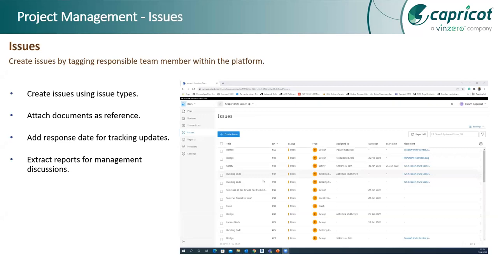Once the issues are configured, you can create issues directly, even from the field. You can assign issues to any member, a role, or a company. You can also add a due date to particular issues and ask them to resolve the issue by that due date. All the issues in your project can be tracked in a single log, which can also be exported in the form of PDF or Excel. Next slide.